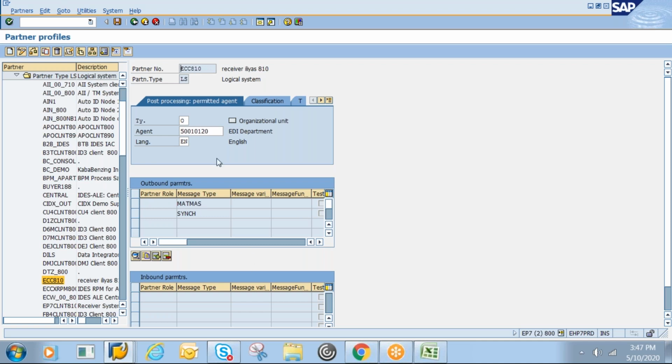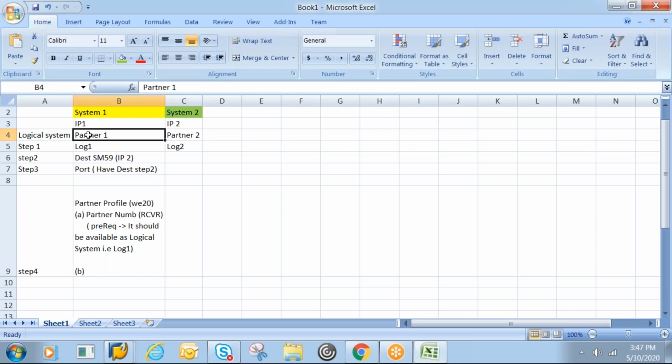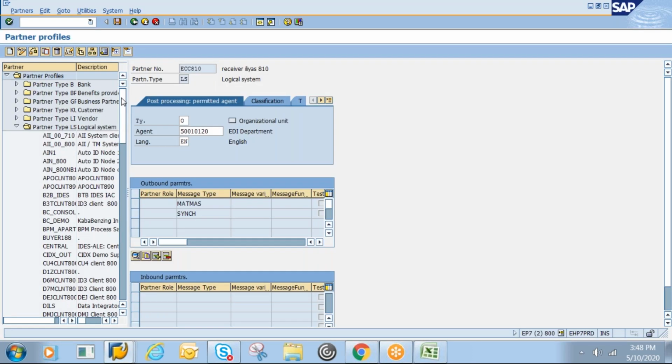Okay, existing. So this is the partner number that I have created as a logical system. So does this represent anything? EC810. Does it carry an IP address or any port? No, right? Did you give this logical system anywhere? No, you have created a partner profile with this logical system. So the logical system is just a dummy name with respect to this partner profile. Fine.